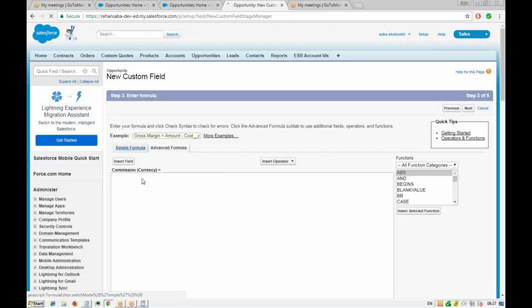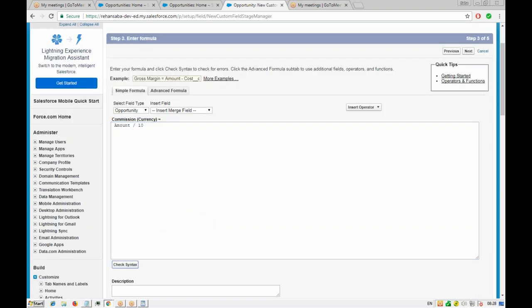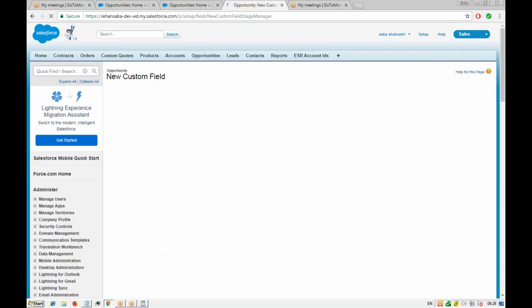There is something called a simple formula. If you don't have an elaborate business rule and you just want to calculate, let's say, 10%, you can use the merge field. On whichever field you want to do the calculation, if you don't remember the expression, you can take it directly from the merge field. It's giving only these fields as options, because only on these fields can you do a calculation resulting in a currency. So you can take amount and divide it by, let's say, 10, if that is a fixed percentage. You can check the syntax, and then save the formula. So this is a simple formula.